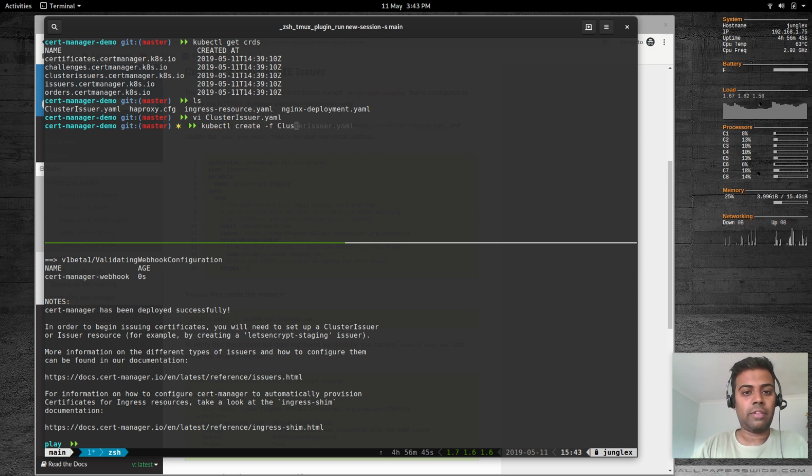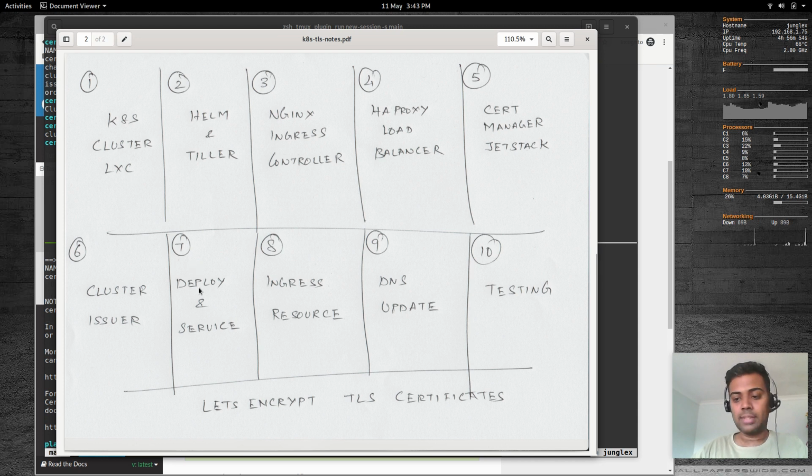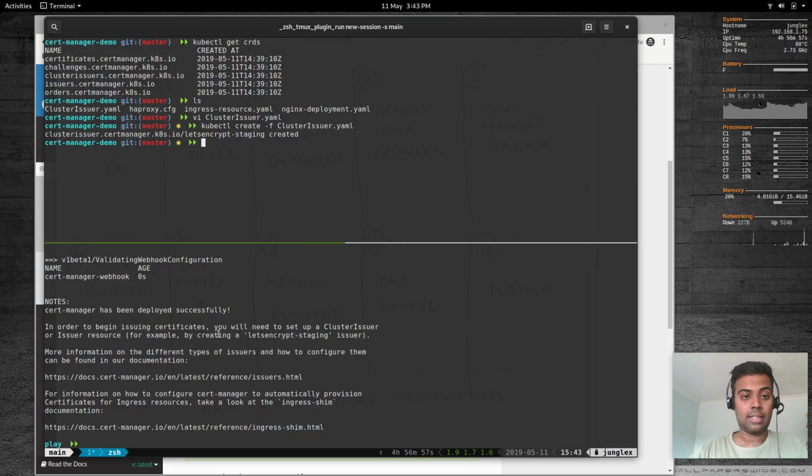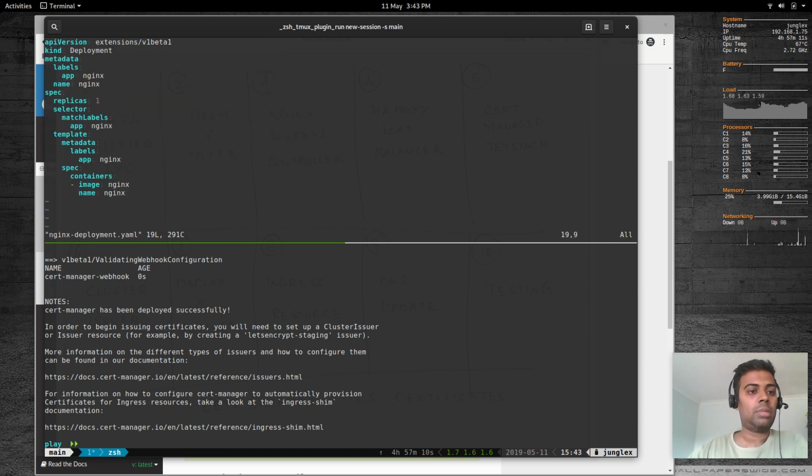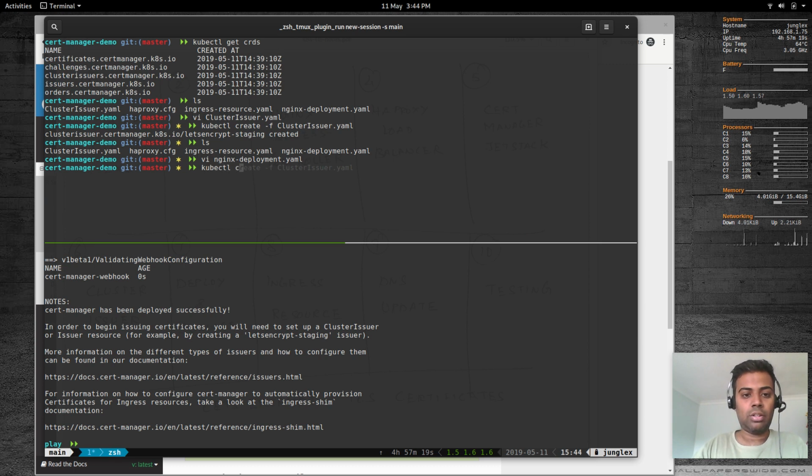And we're going to deploy that cluster issuer. kubectl create -f cluster issuer.yaml. Okay, so that's created. And the next step is to create a sample Nginx deployment and expose it. ls Nginx deployment. I've got the Nginx deployment here. It's a very basic, simple Nginx, nothing special about it. Nginx deployment.yaml: as you can see, type deployment, one replica, Nginx, and the image is Nginx. So let's deploy that. kubectl create -f Nginx deployment.yaml. That's created.